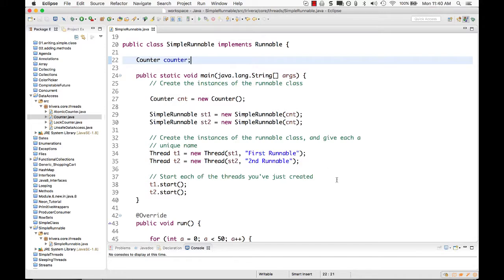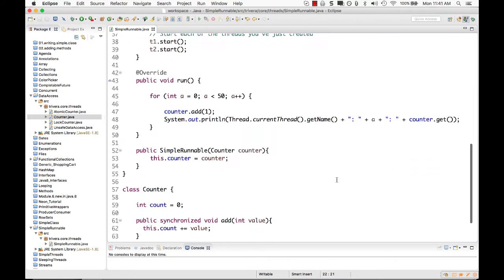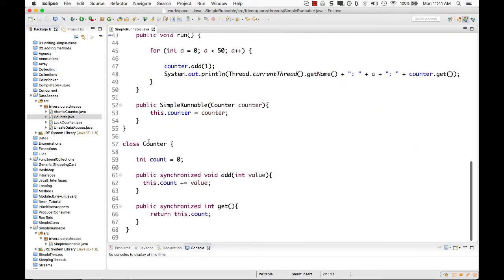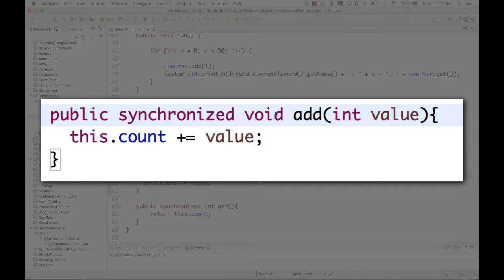Now, let's first look at this counter class at the bottom here. What we're doing is we're creating a counter. We're going to start the counter at 0, and we're going to add two methods. We're going to have an add method on line 61, and this method specifically is synchronizing the access to the add, which does not return anything, but it increments by some value. And we're going to modify the count by adding count and value together.